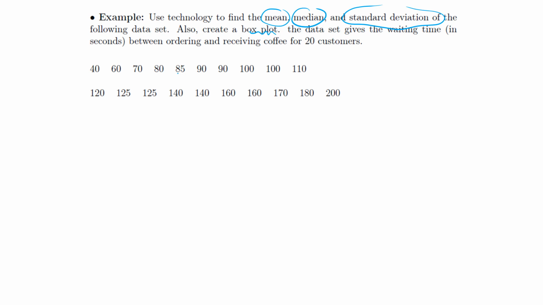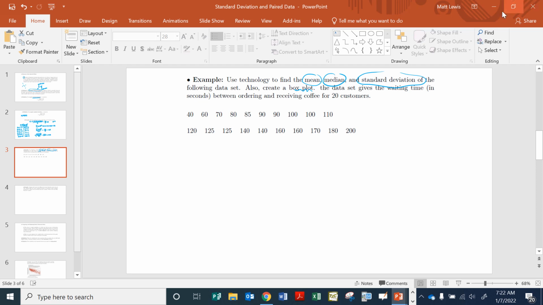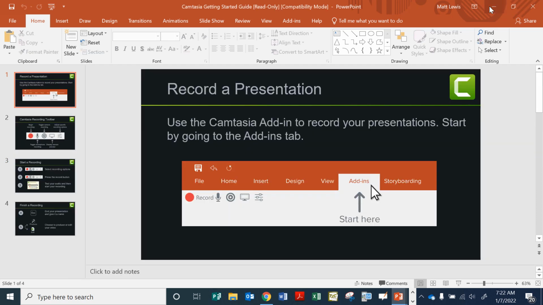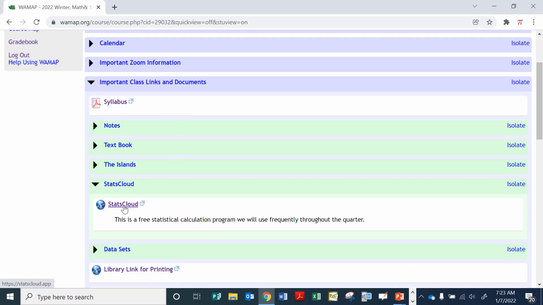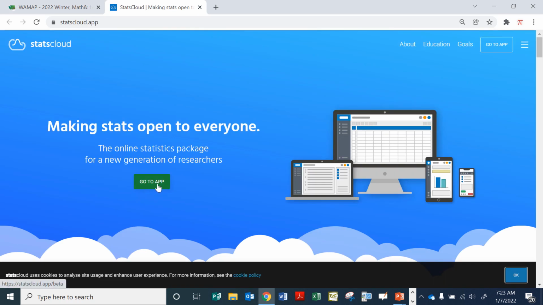You're going to do a number of assignments on it, and you're going to get pretty well acquainted with how to use it to tell you things about data sets. So you'll have much more instruction on it to come, but for now, what I want to do is show you how you can basically just use it as a calculator. And so remember, StatsCloud is right here in the important class links and documents. So just open that up, click on that, and click Go to App.